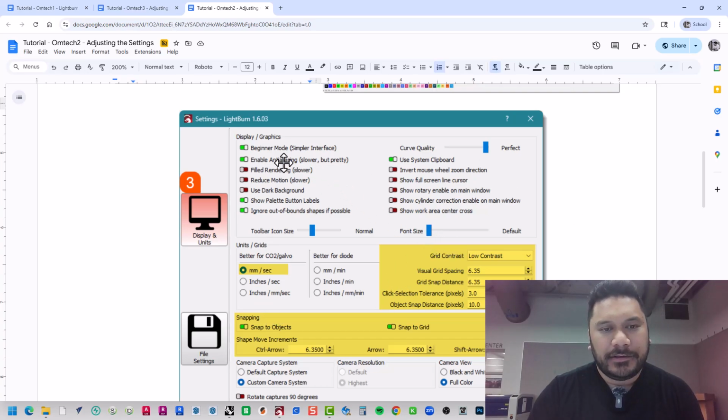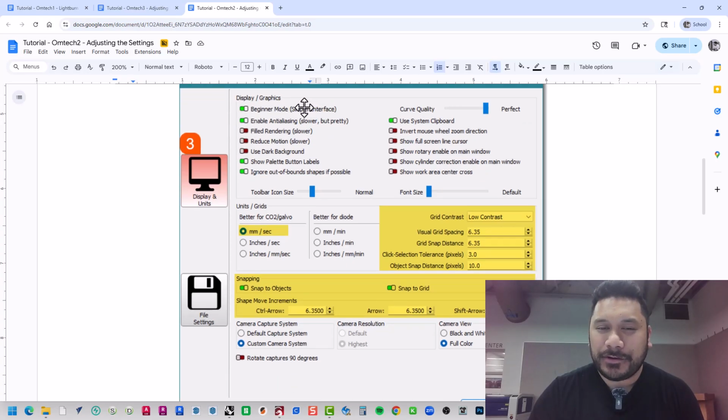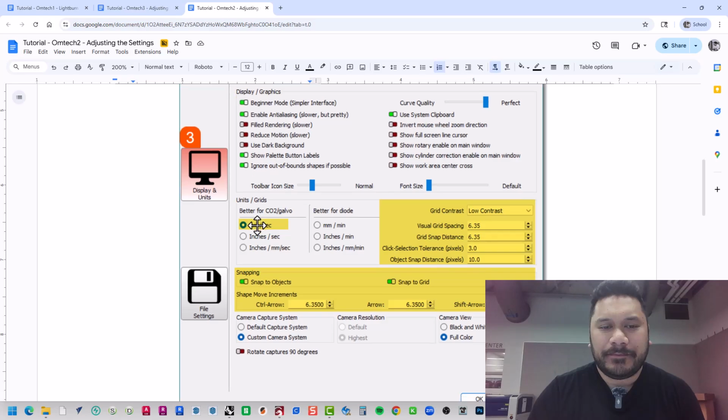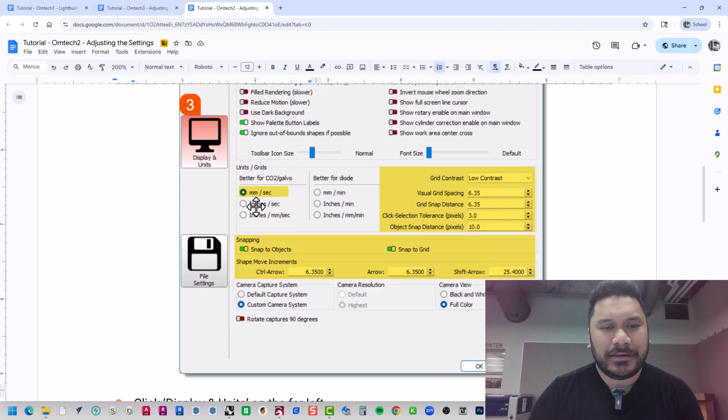So beginner mode should be okay for you unless you're starting to get into a little bit more advanced territory. Then we might turn that off and get a more advanced interface. I would change units and grids to, instead of millimeters and seconds, inches and millimeters per second. So inches being your display units, and millimeters per second being your speeds when talking about how fast the laser should be moving. So that's the only thing I would change here in this dialog box.